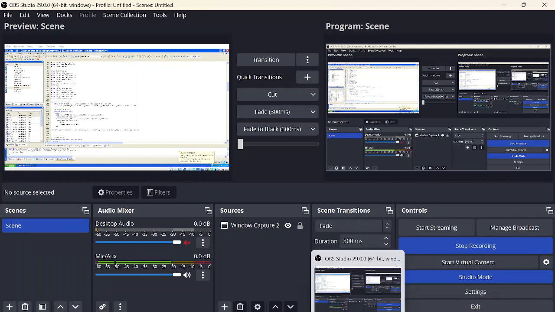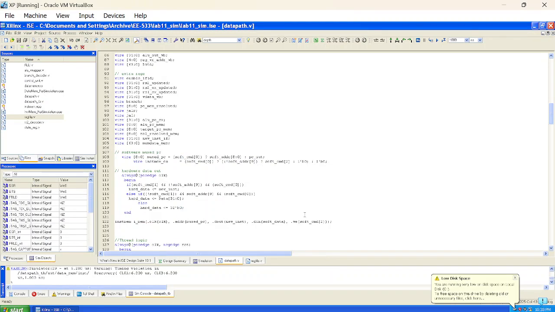Hello everyone. In this video, I am going to explain the Verilog implementation of the four-way interleaved multi-threading processor and also the simulation in which we have run four different bubble sort programs on each thread. First, I will go through the Verilog file.